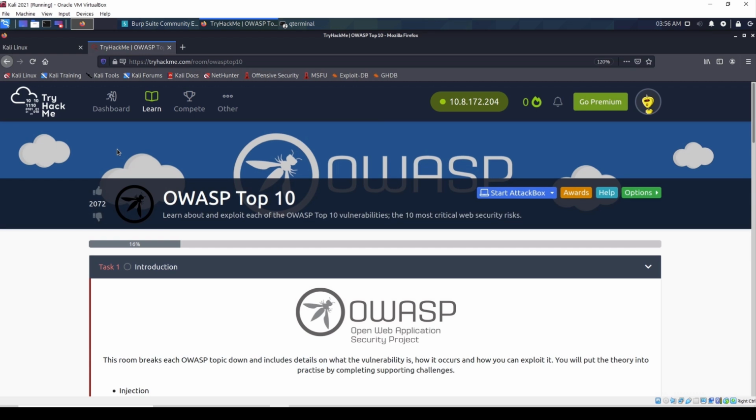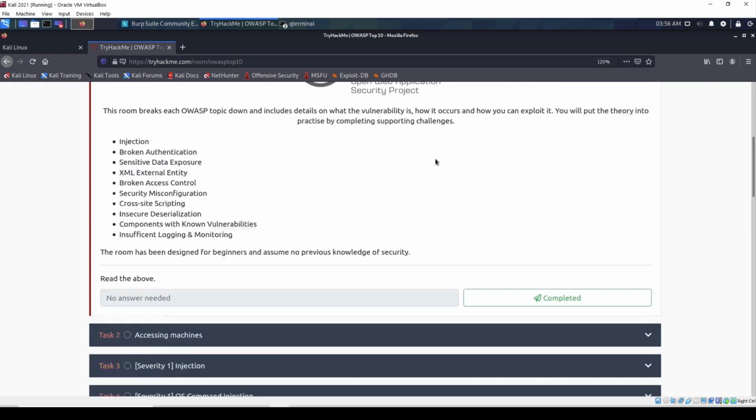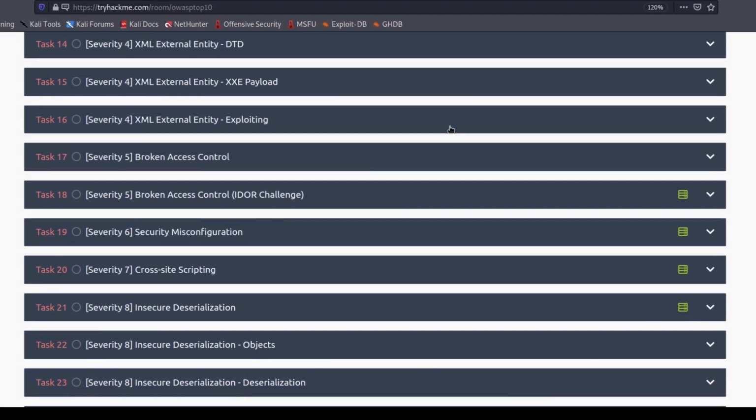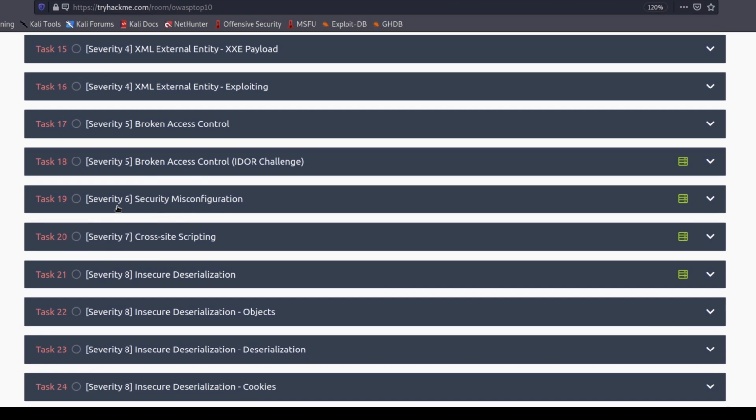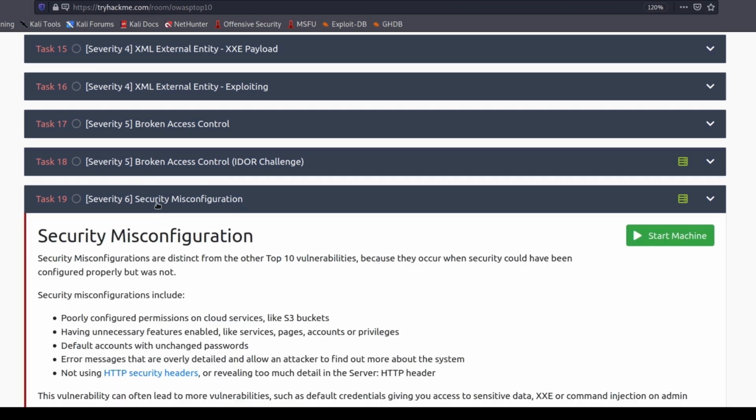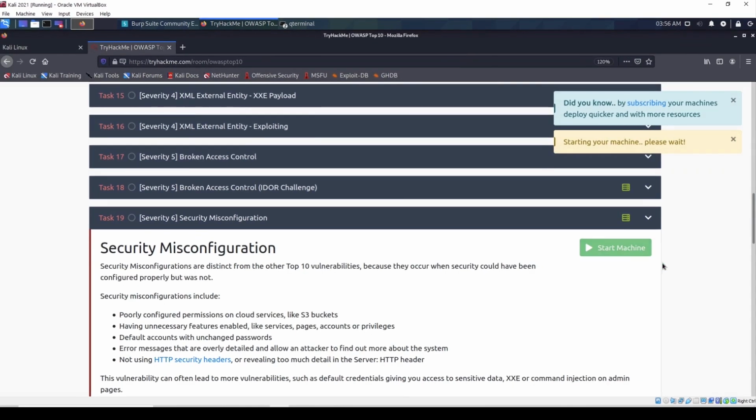It's rather easy to perform. All you need to do is try to find the default credentials for a certain application. Nonetheless, let's go all the way down, and here it is. Task number 19, which is security misconfiguration. Let's start our machine straight away.